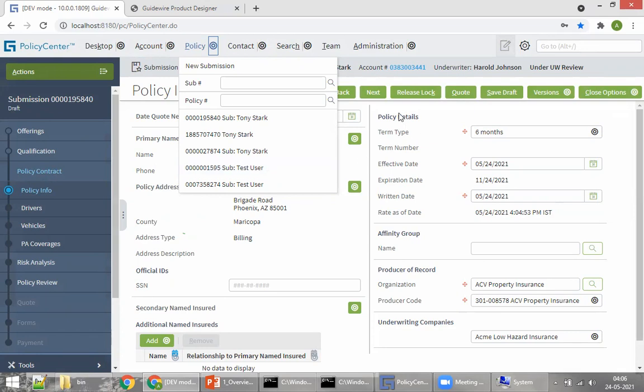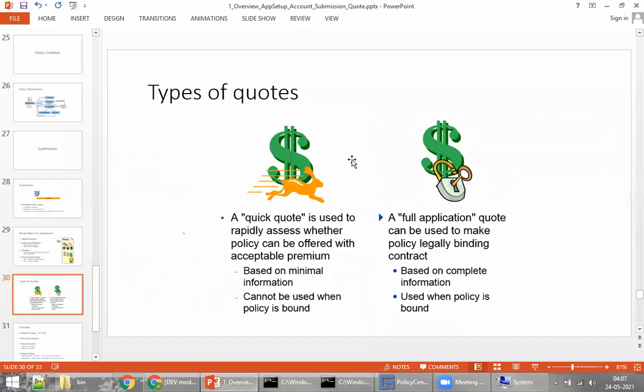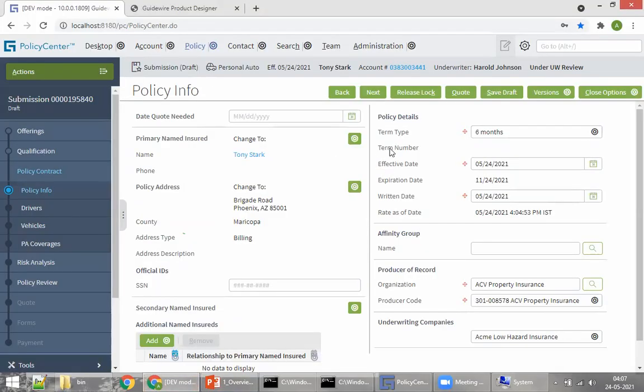Similarly, when we do a full application quote, we have to give the entire set of information. Only then can we issue the policy on the customer's behalf. That's the difference between a quick quote and a full application quote. Okay, is that clear? Yes, sir.